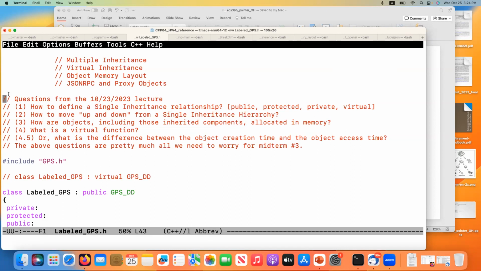Okay, so the first question I already covered is how to define a single inheritance relationship. And I mentioned what's public, what's protected, what's private as the mode. And then I mentioned the keyword virtual, but I haven't given you any example, which I will very soon. And the second question I'm now trying to introduce is how to move up and down a single inheritance hierarchy. So that's the question I want to address right now.